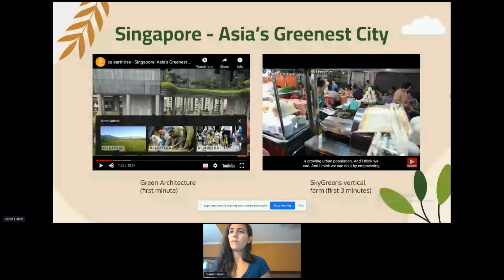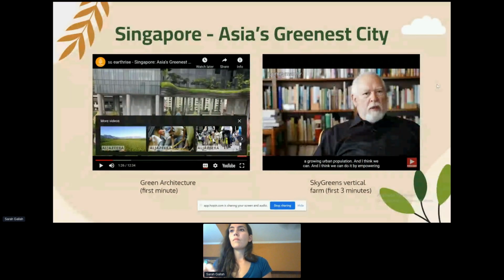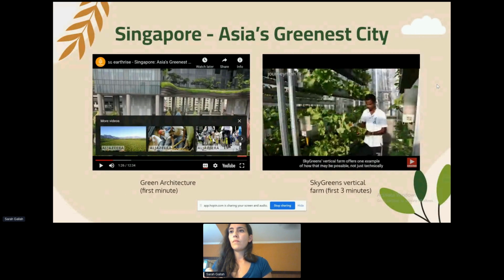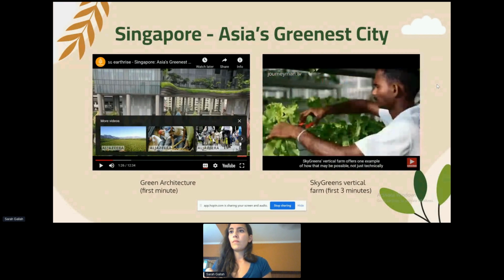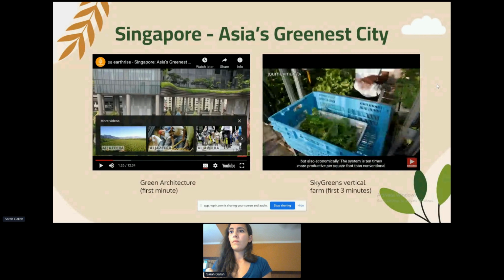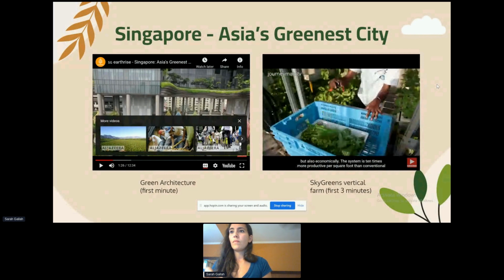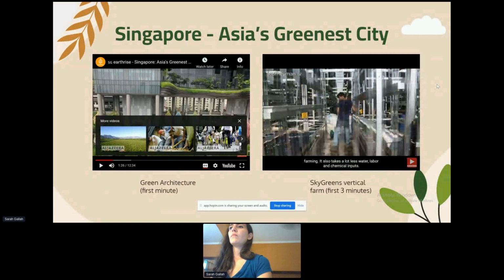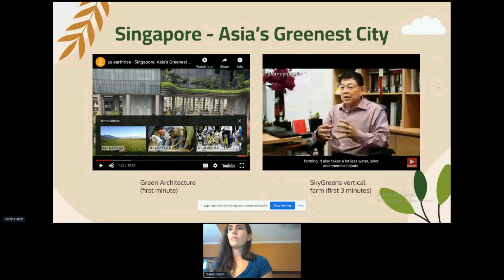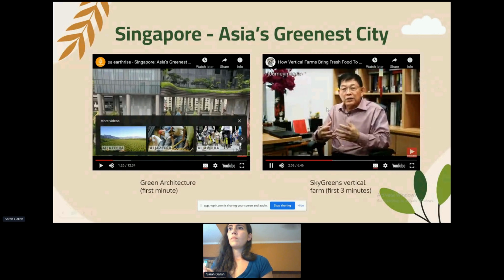And I think we can. And I think we can do it by empowering people in the cities to grow food right there. Sky Green's vertical farm offers one example of how that may be possible, not just technically, but also economically. The system is 10 times more productive per square foot than conventional farming. It also takes a lot less water, labor, and chemical inputs. Singapore is currently looking very much into urban production.